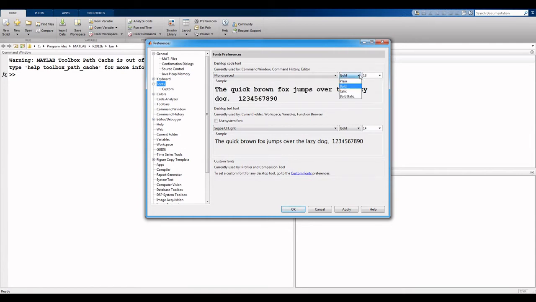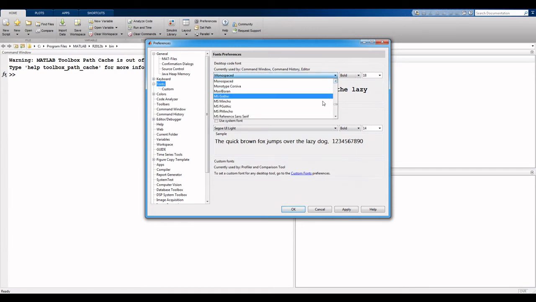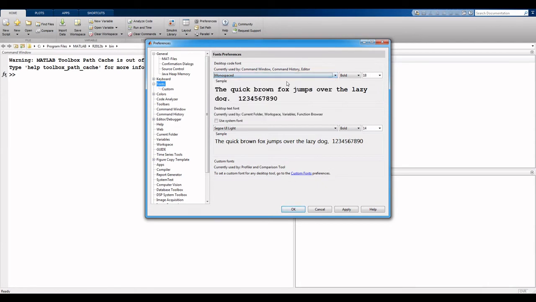Here is the font style: plain, bold, italic, bold italic. I select bold here. You can select according to your choice. Here the different styles are available. You select according to your choice. For the changes that you made, you can check the sample results here.